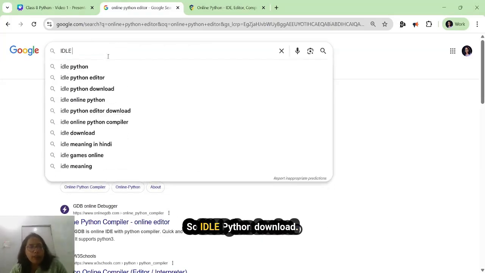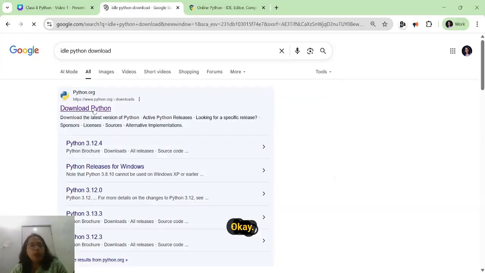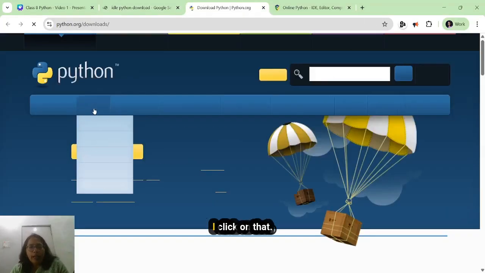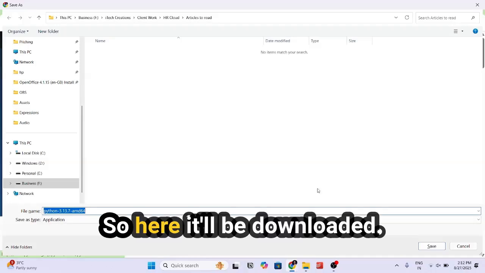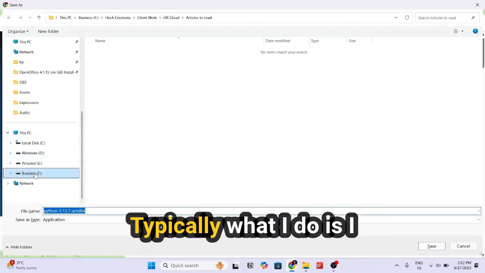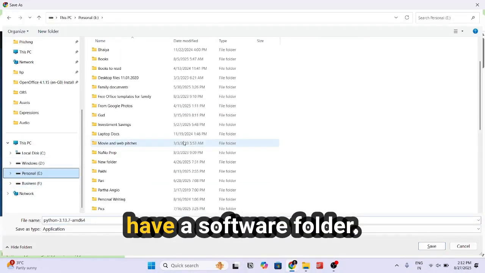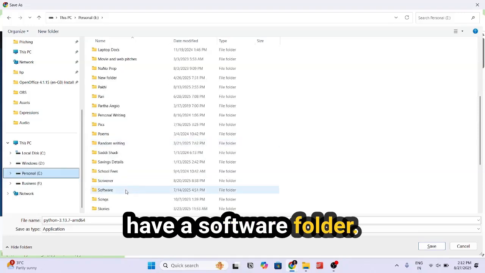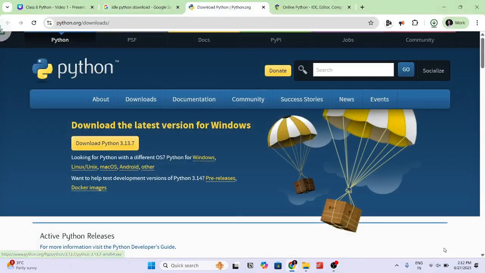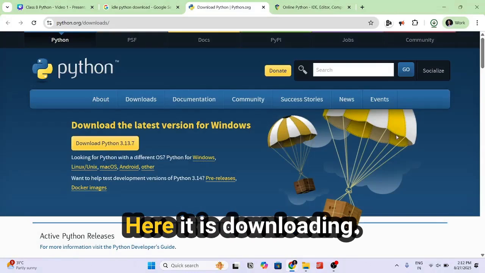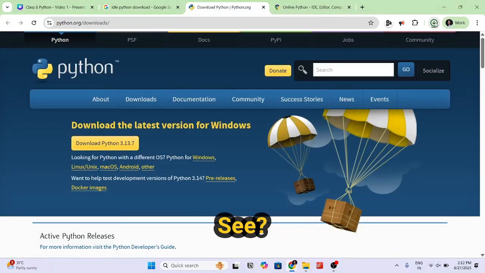So IDLE Python download. Okay, download Python. I'll click on that. Okay, download the latest version for Windows. I have a Windows system, so I'll download for Windows. If you are using Mac, you will do it for Mac. So here it will be downloaded. Typically what I do is I have a software folder. I will save it. See, it has come back here. It is downloading. See, it is done now.